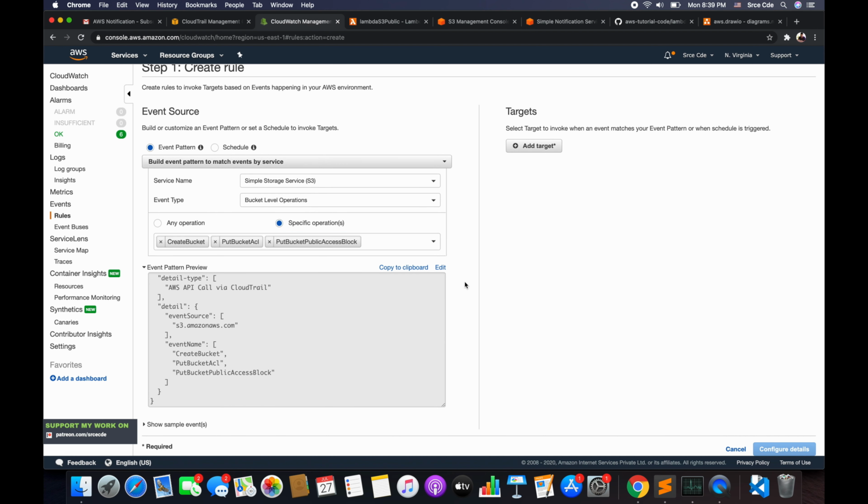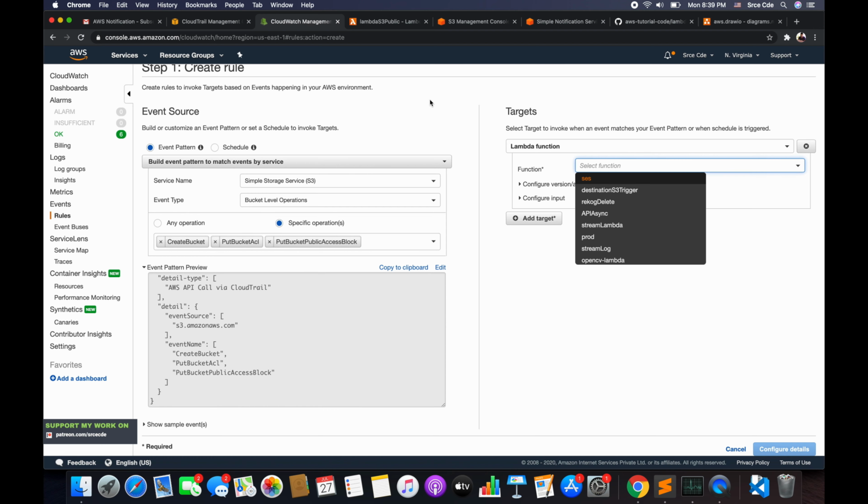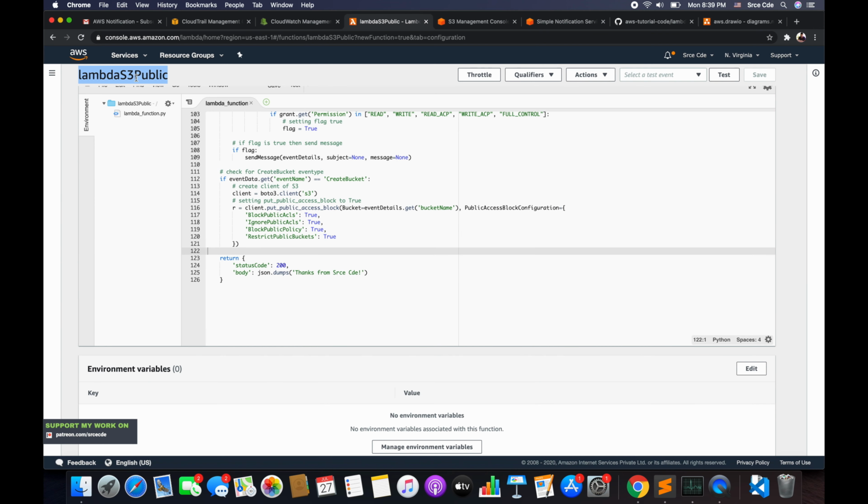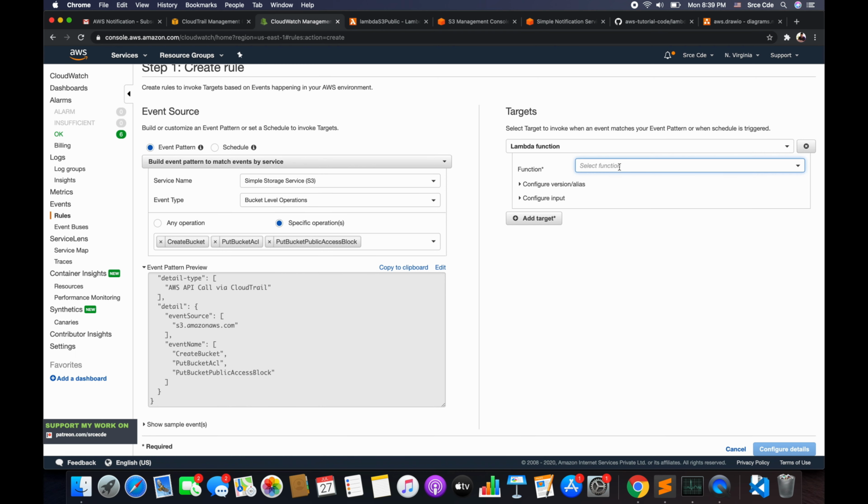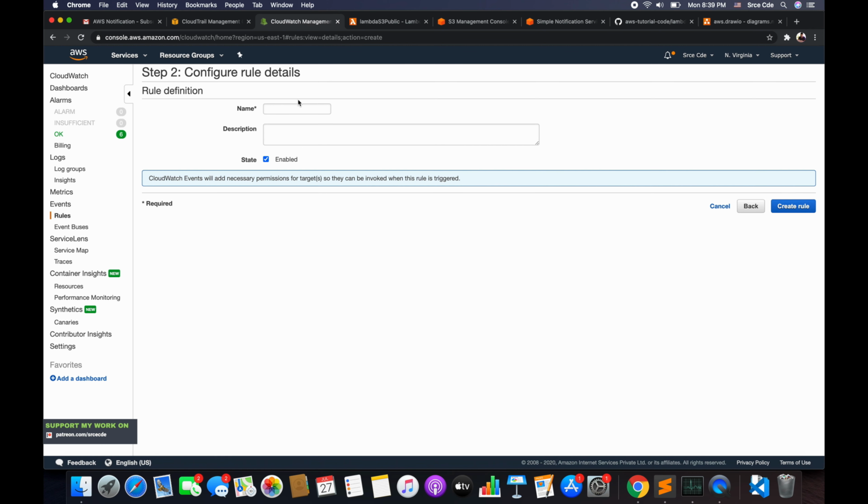Now once you're done with this configuration, on the right side click on add targets. We will select the Lambda function and give it a function name. So we are going to select the Lambda function that we have created. That's going to be the Lambda S3 public. And we are done with the creation of the rule. So say configure details, give it a name. I will say Lambda S3 public. And I will say create rule.